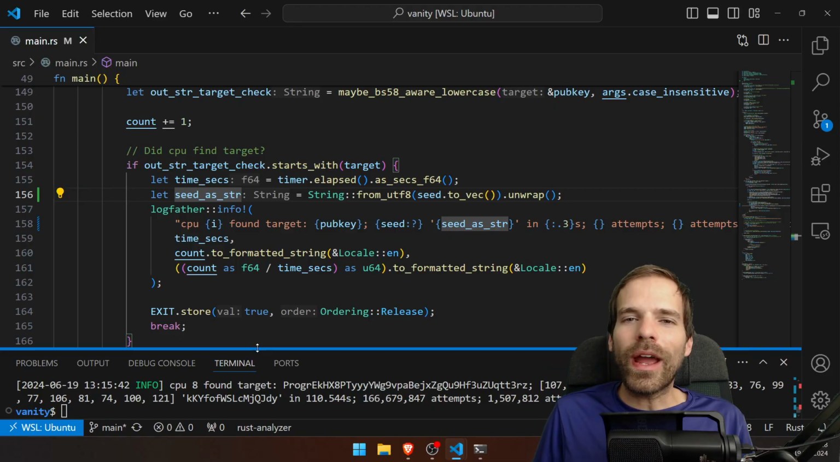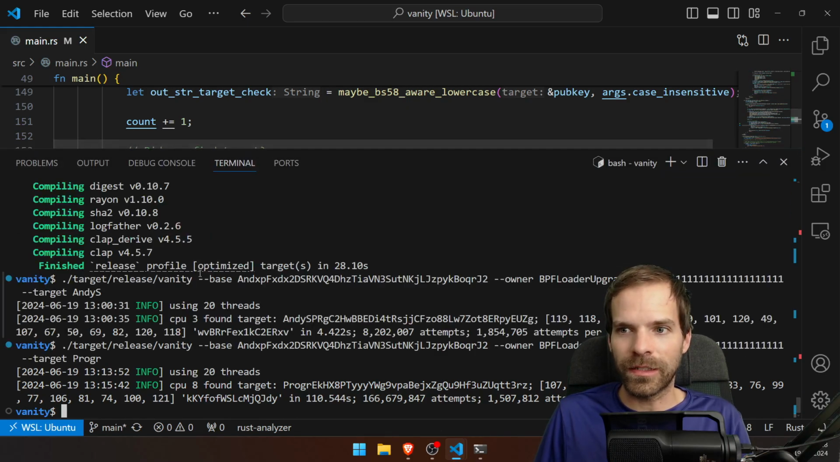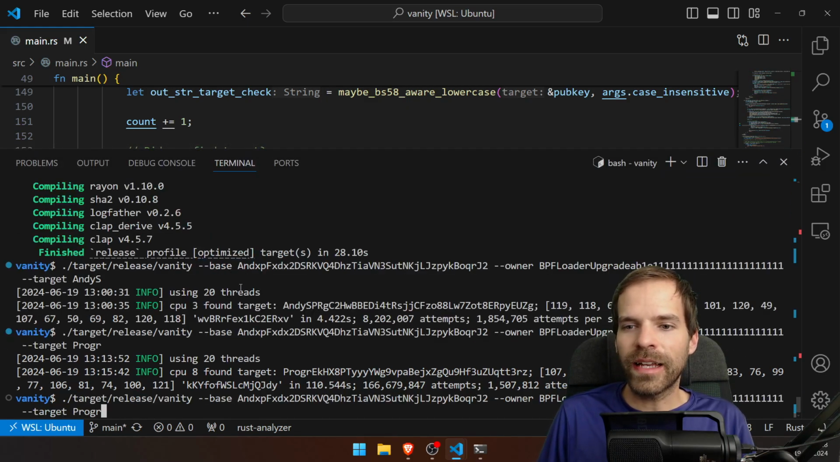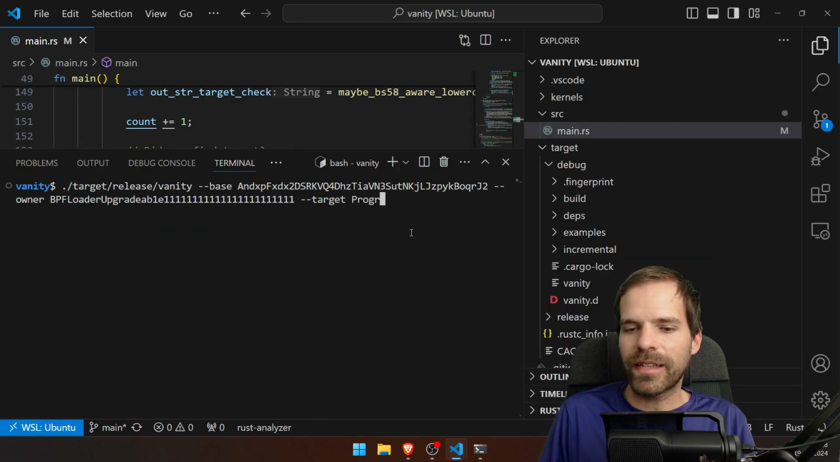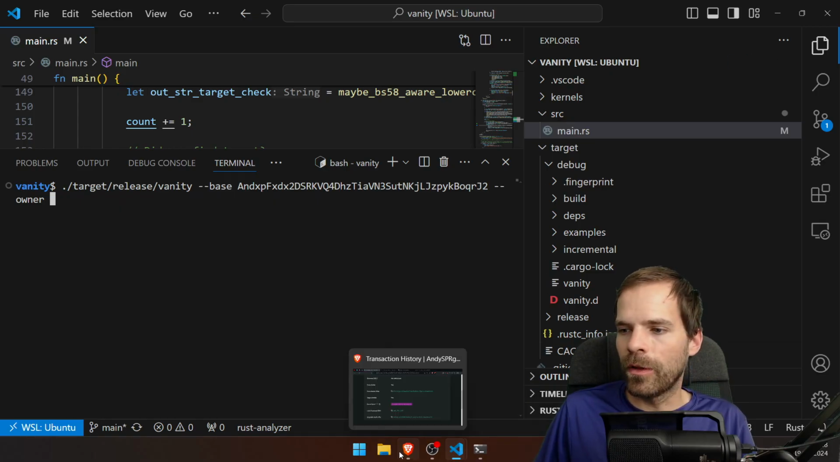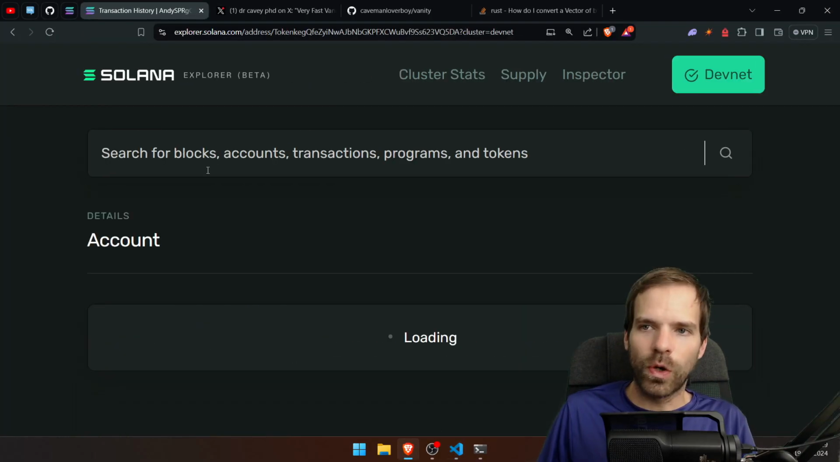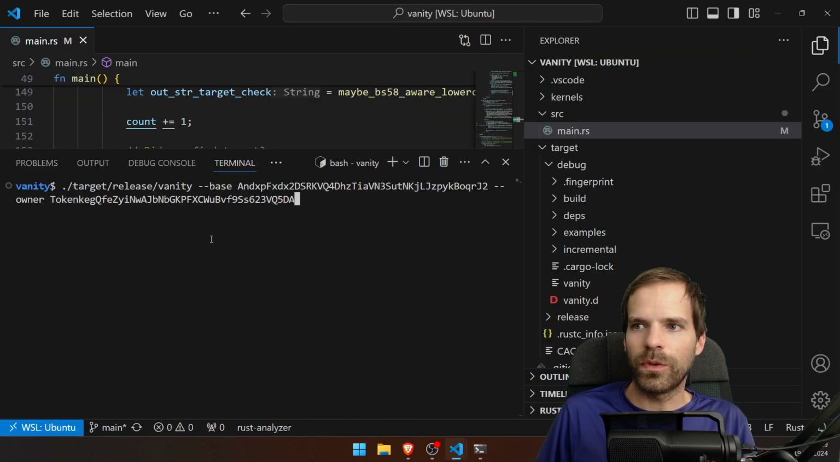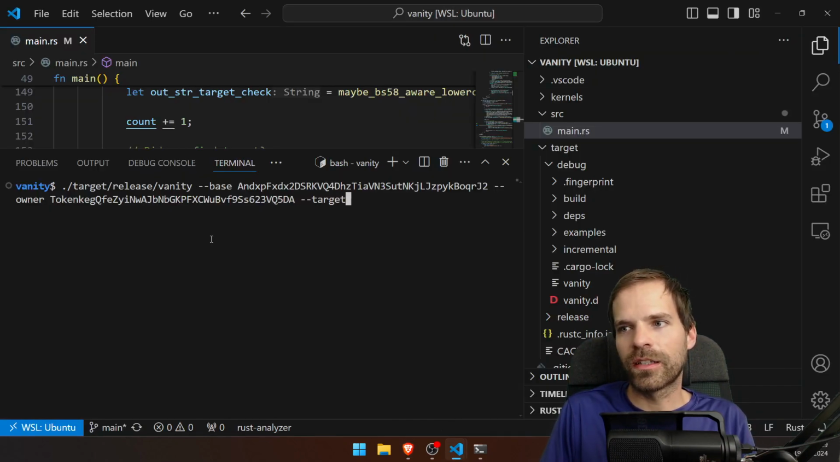Again, even you as a dev, aka script kiddie, manage to run this because it's literally just clone it, install it, run it with the right parameters. You will manage that. And essentially it's almost all the same, except now the owner will not be the BPF loader upgradable, but our beloved token program, this one. So we do the token program and then target. Again, here you can put your token name or whatever you want it to start with. So let's do token, why not?